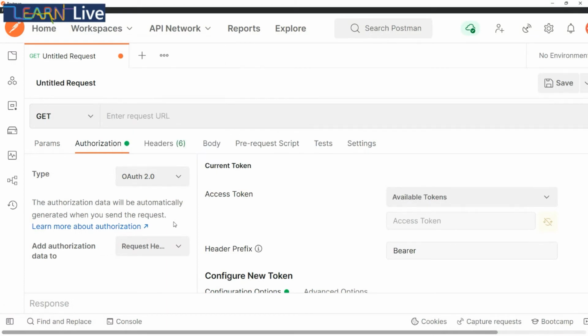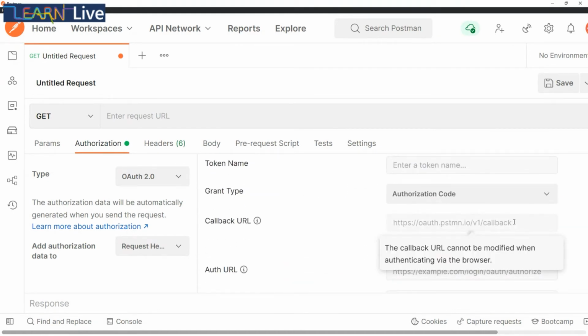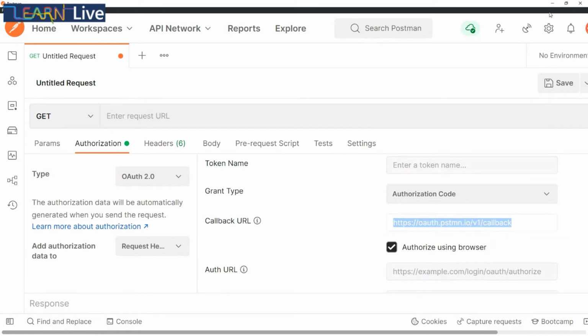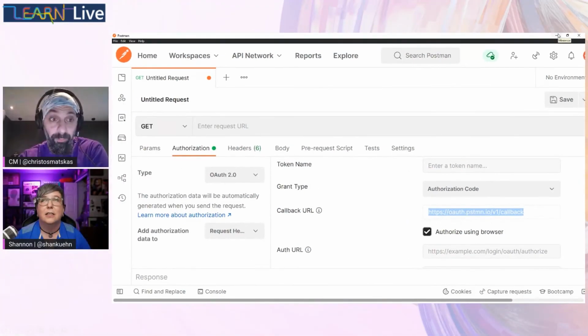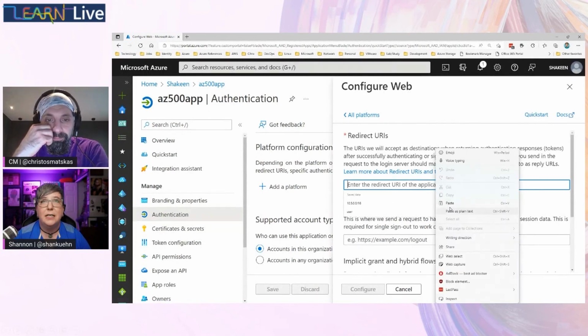We're doing OAuth 2.0, so why don't I just go there? Just keep scrolling down. Here is that callback URL. Let me copy that. This is where Azure Active Directory will return tokens, so it knows that it has to send it back to Postman. That's what the redirect URI is. So I'm going to place that in here.